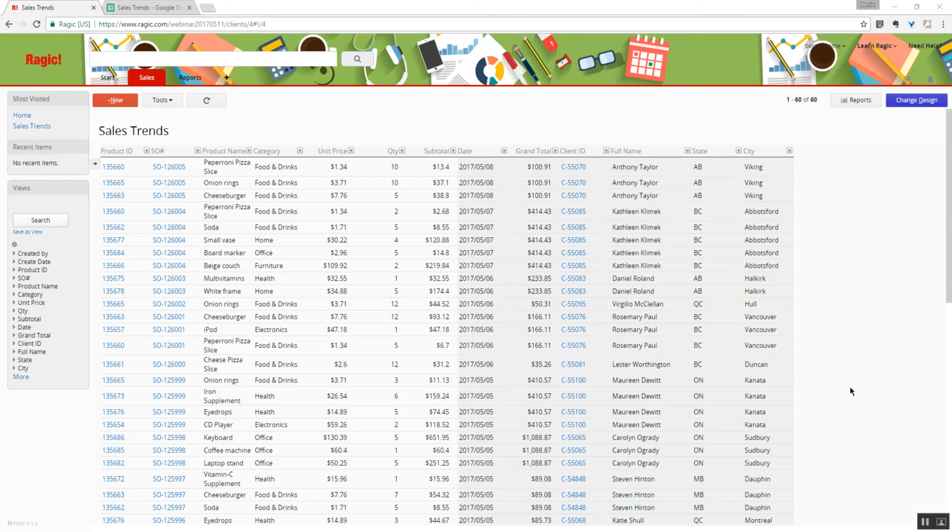Today we're going to talk about how to use import data as a formula in Google Sheets and how to use publish to the web within Ragic for your advantage.